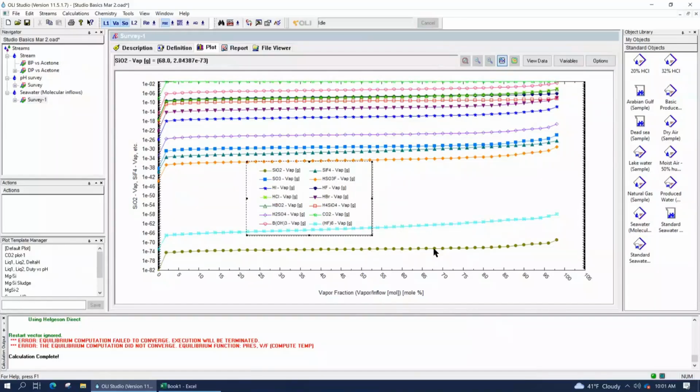So you can see, yeah, okay, sure, there's a vapor pressure, but it's so low, does it really matter? And the short answer is no. And again, what you do is you just remove them. Right mouse click on the symbol and remove.